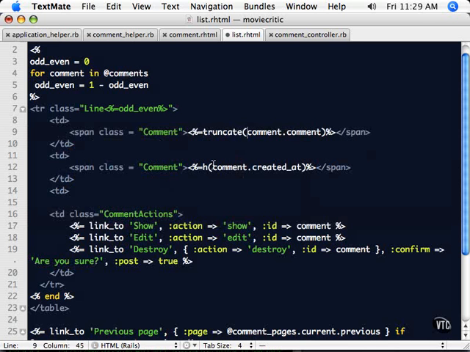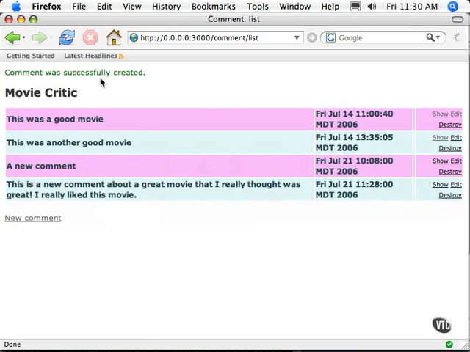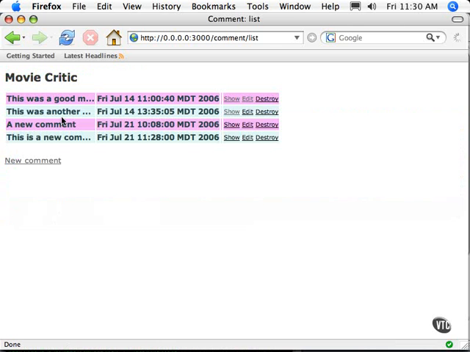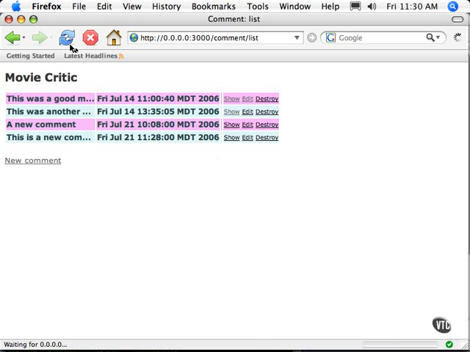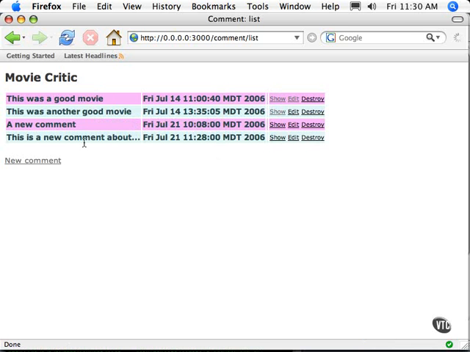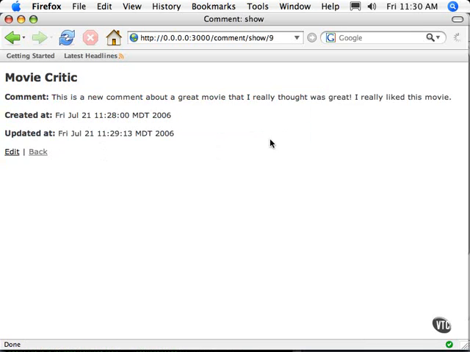It's called truncate, and we'll give it what we need, and we'll just say we want the first, let's try 20 and see what happens. Much better. Let's go to 30. And you can see what it's doing now. It's truncating down that comment so it doesn't show the whole comment. It just shows the first 30 characters. And then if I want to see the rest, I actually have to click in to see it.